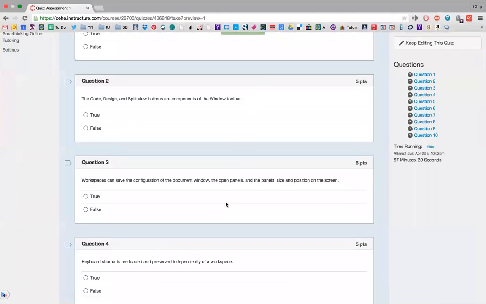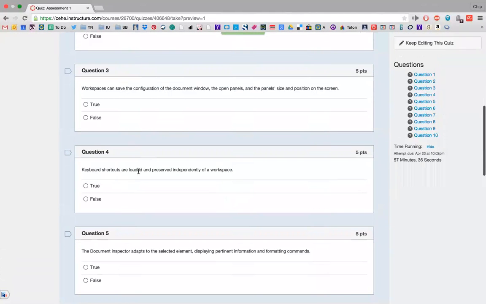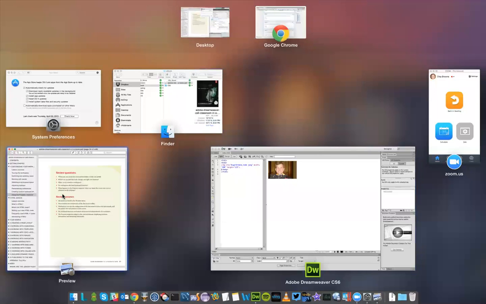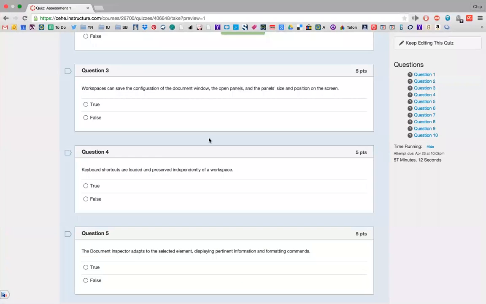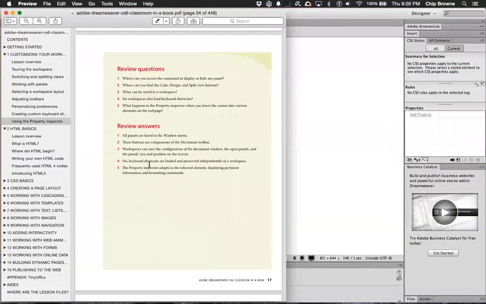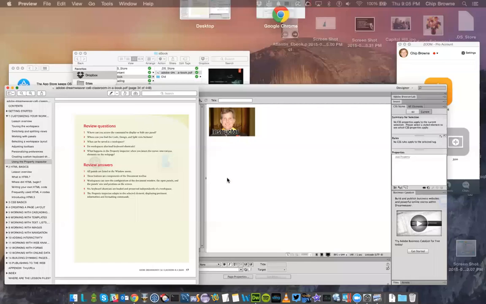Okay, so this next one apparently is having problems. Keyboard shortcuts are loaded and preserved independently of a workspace. Do workspaces also load keyboard shortcuts? No. Keyboard shortcuts are loaded and preserved independently of a workspace. Let's see.